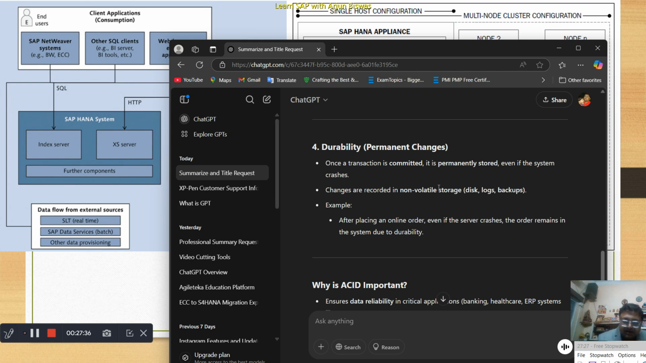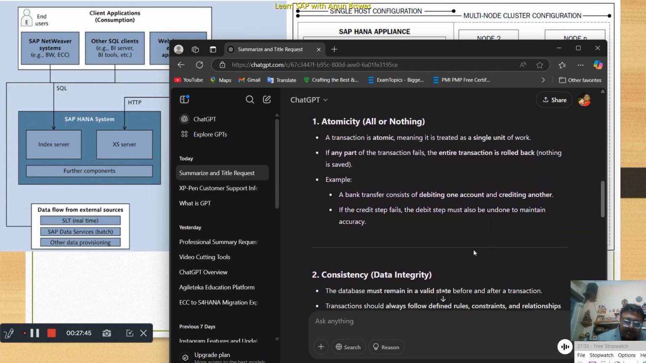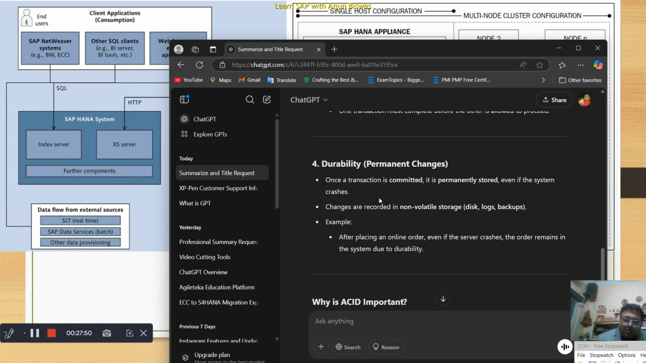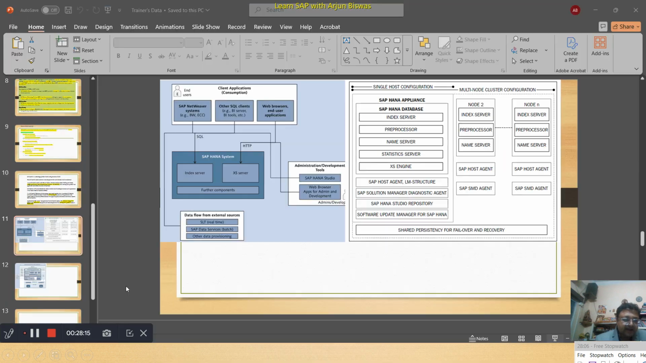But we are now studying the properties of the HANA database, which is ACID: atomicity, consistency, isolation we discussed, then durability, permanent change. Once the transaction is committed, it is permanently stored even if the system crashes. Changes are recorded in non-volatile storage, the disk, logs, backups, and after placing an online order, even if the server crashes, the order remains in the system due to durability. So why is ACID important? It ensures, okay, first let me show you the diagram.